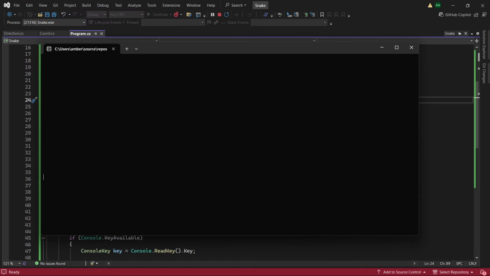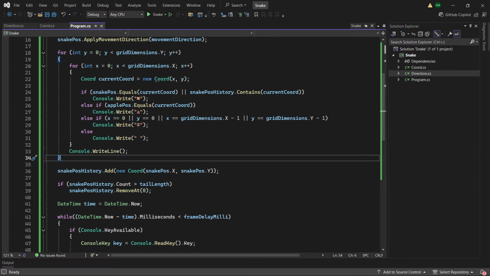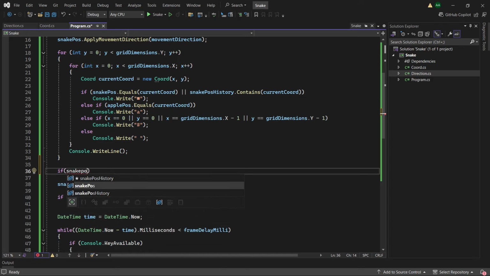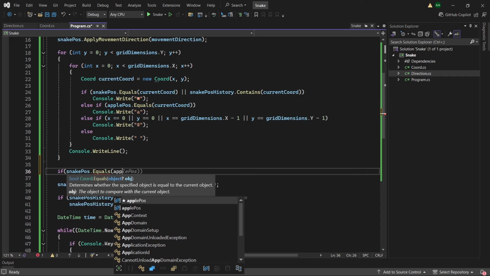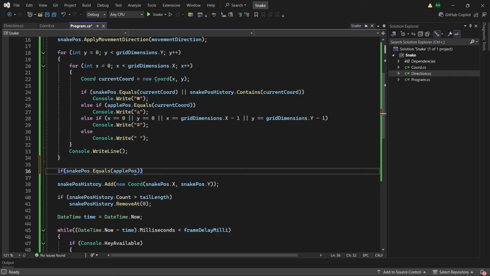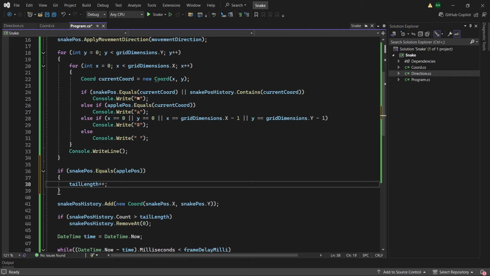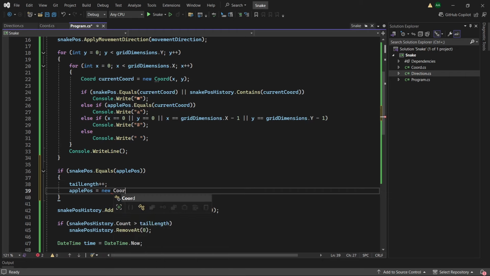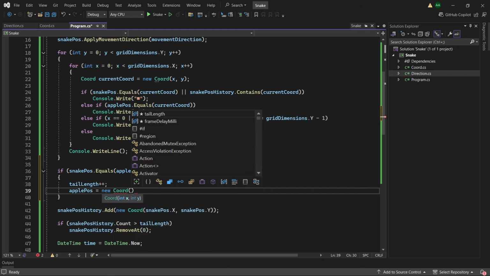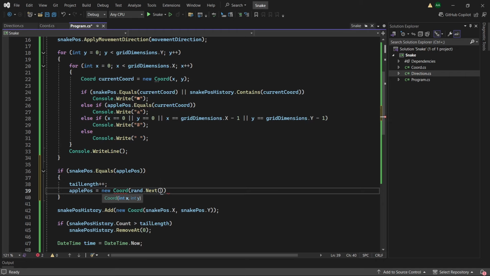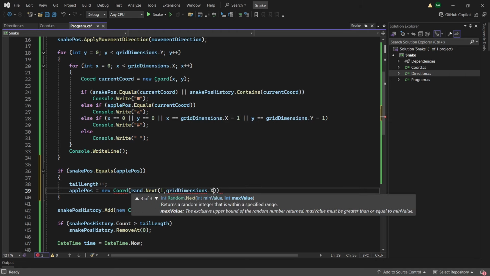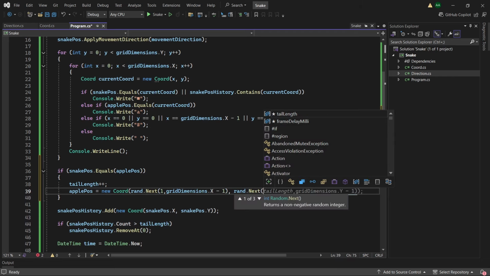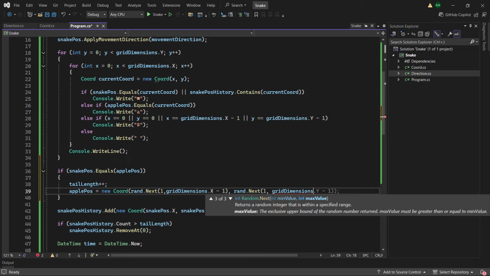So now let's focus on picking up the apple. So after our for loops, we can create an if statement which will check if our snake position equals the apple position, and if this is the case, then we want to increment our tail length to allow the tail to be 1 longer, and we want to randomize our apple position again. So you'll do new Coord(rand.Next(1, gridDimensions.x - 1), rand.Next(1, gridDimensions.y - 1)).